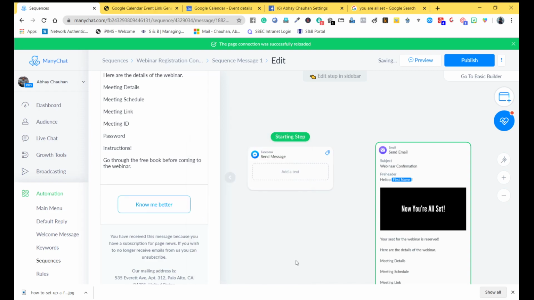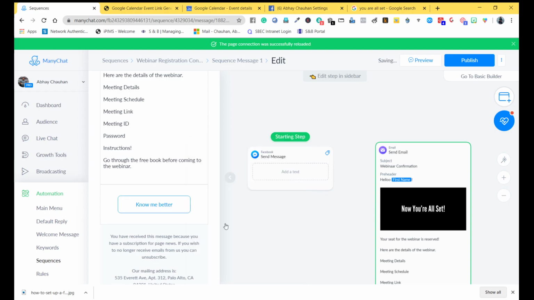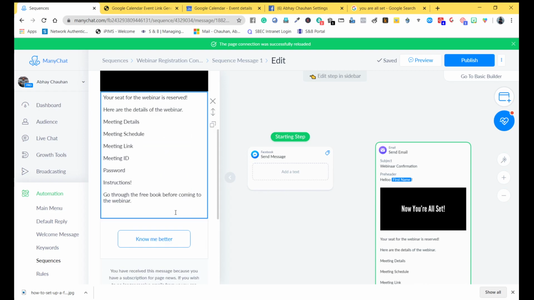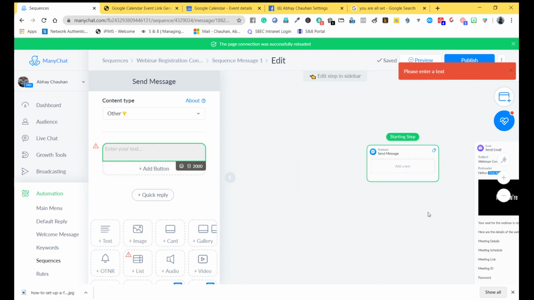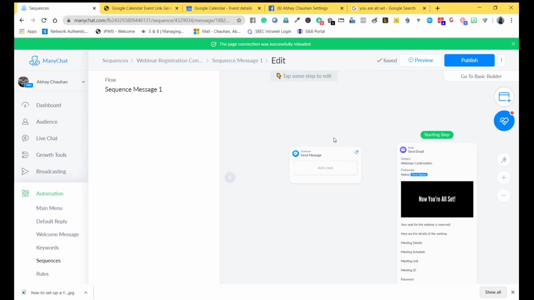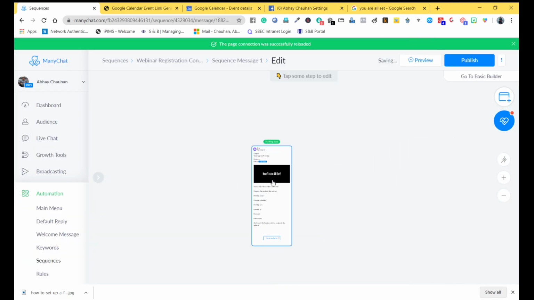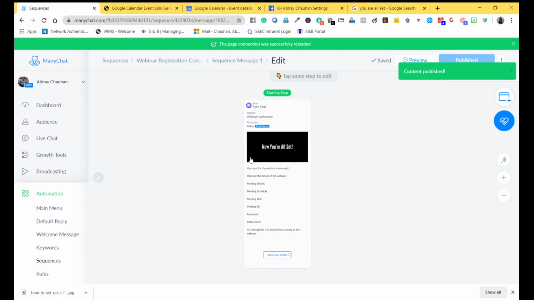You can do this: Know me better, yourwebsite.com. So now they can click it here, and this is by default. This will go through ManyChat, so don't worry about it. This is how you can send the email. What you can do is pick this here and delete this, so this email will go to them within 10 minutes. So this is one more thing you can do.